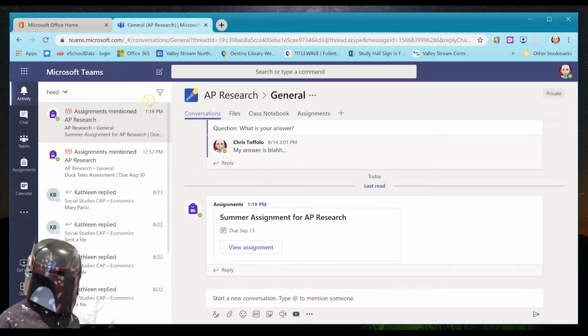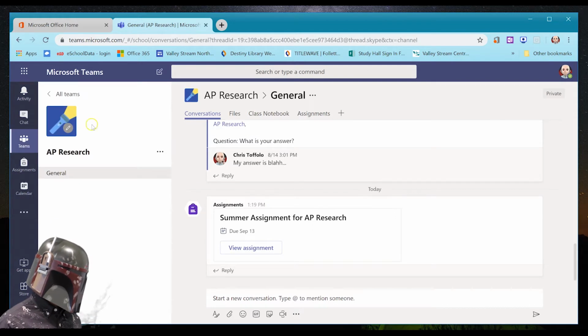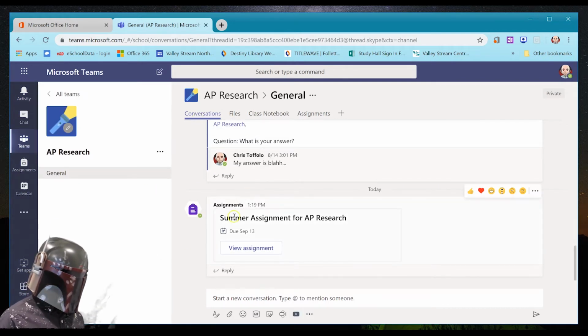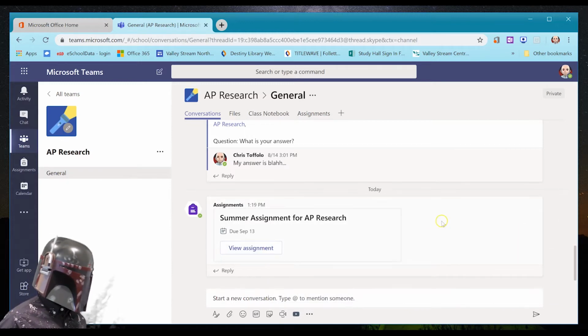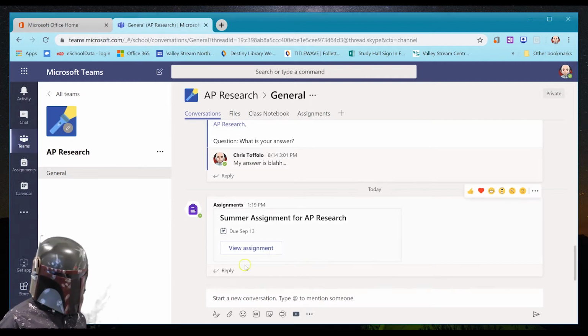I also have, let me just jump right into the team again. You could see that in the conversations thread, it posted summer assignment AP research with the due date, with view assignment. So when the kids click on it, they go right into the assignment and it takes them right there. You don't have to now make a post on the conversations thread separately saying, hey class, I posted an assignment. It does that work for you, which is really awesome.